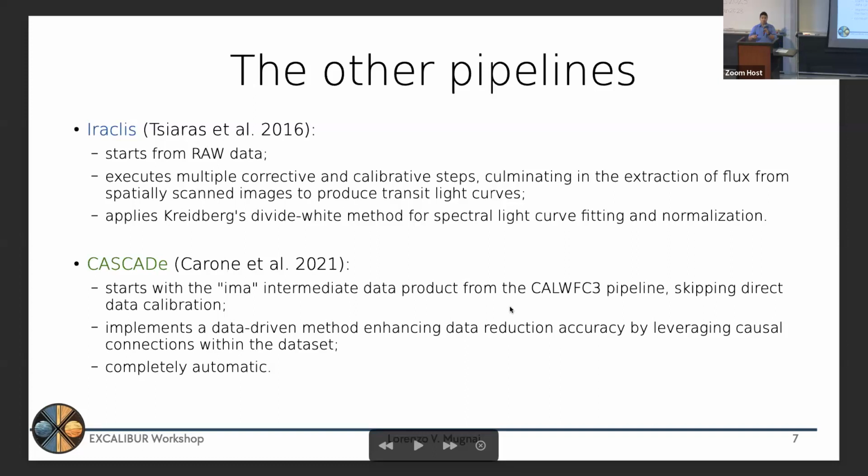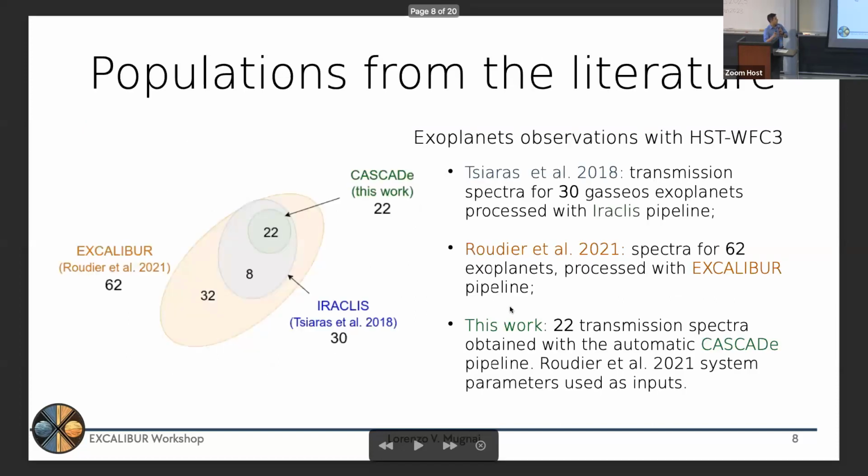This one too is completely automatic. They are both publicly available, so you can go on the internet, download them, try them, and reproduce my results. Having access to three different pipelines gave me access to three different datasets, thanks to the Excalibur portal. So here I have the three, let's call them populations, that I use for this comparison work.